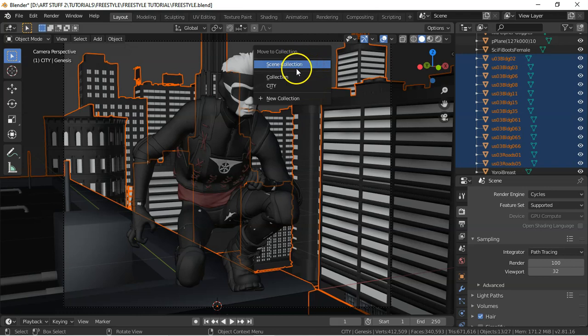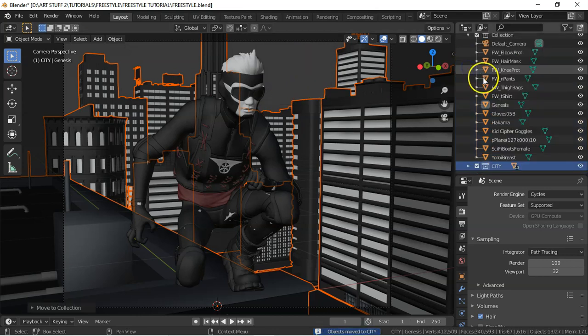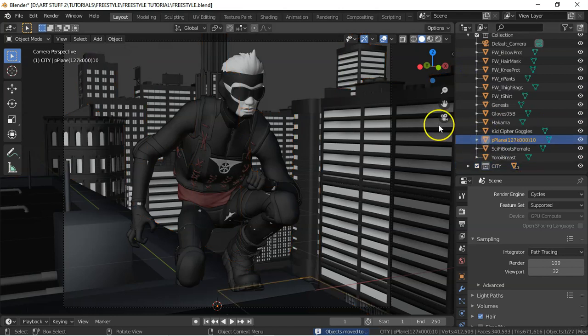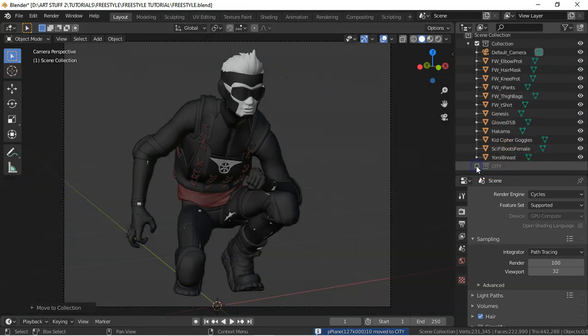It's going to ask me where I want to put that. I'm going to put it in city. There you go. I'm going to close that up. Actually, this can go there too. This plane, city. All right, so let me turn that off. Okay, that's good. Now we can kind of see what's going on.